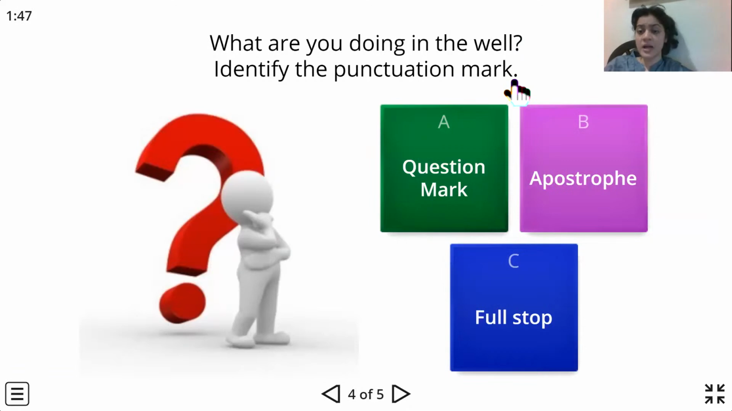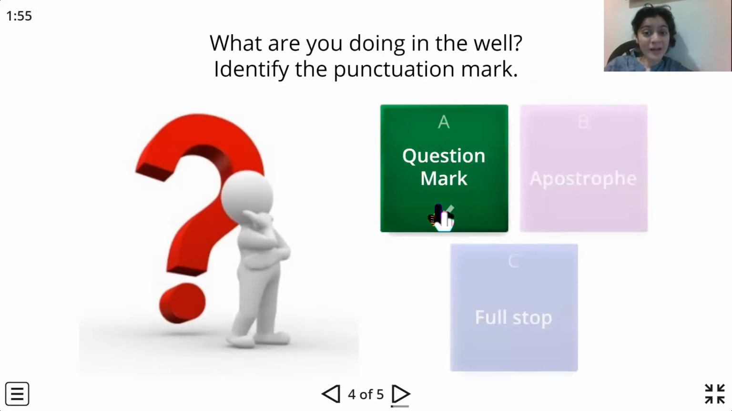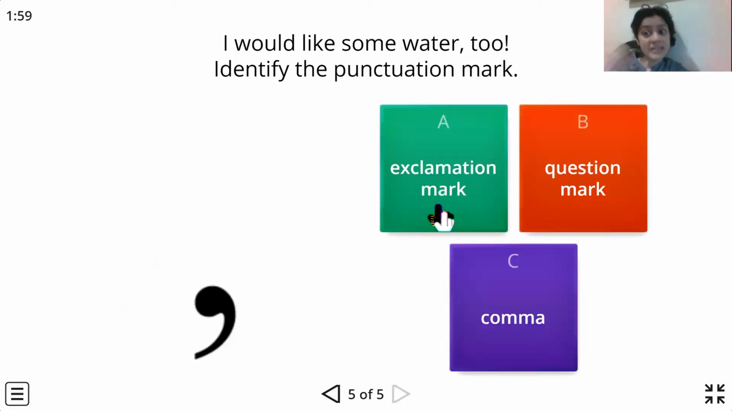No, this is a full stop. I'm asking about this punctuation mark. As you can see in the picture, it is definitely a question mark. And the statement is also a question. What are you doing in the well? And then you would put a question mark. I would like some water.